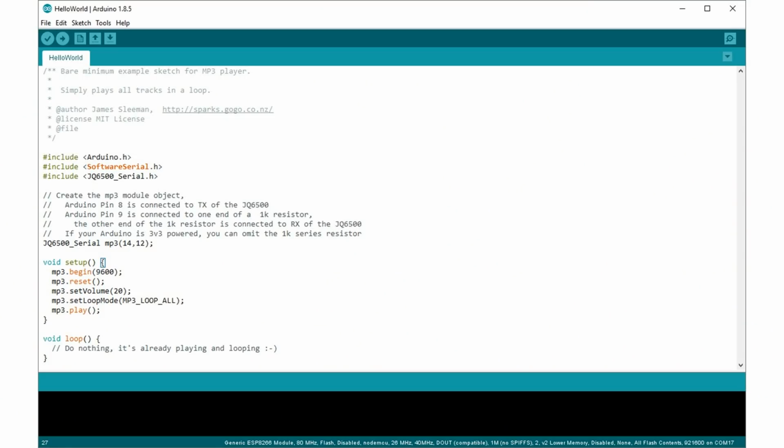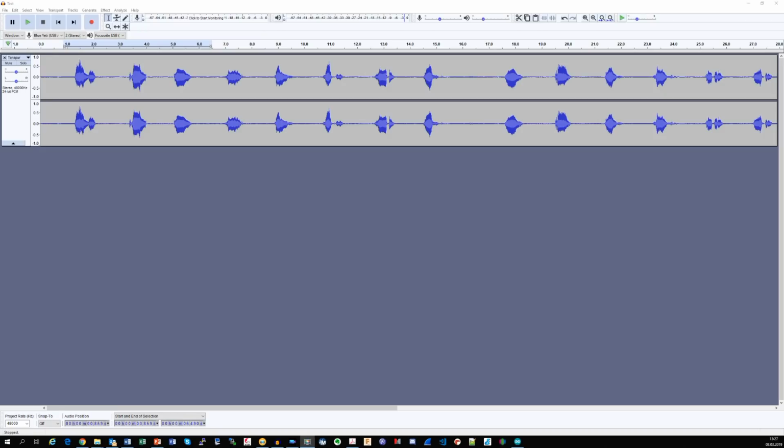For the first test, I use the Hello World example file of the library. But wait, our module came from China, and for sure it does not speak Swiss German. So I have to create and store my own messages in the flash memory of the module. Because I use Audacity for my videos, I also use it to create the files. I speak each message, one after the other, with a space in between.